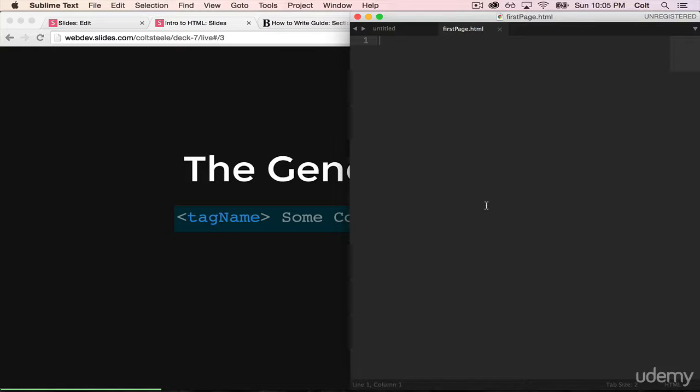So we can write some HTML in here. We'll start with just one of the tags we've seen so far, which is an H1. And you'll notice that it's highlighted for me. So let's fill this in. This is my first tag, and save this file. And you'll see Sublime knows it's HTML, so it highlights it, makes corresponding tags red in my case.